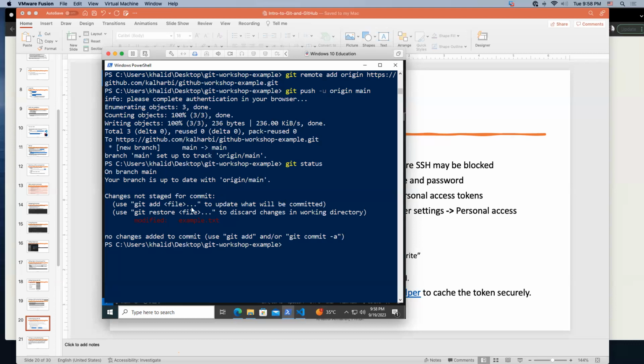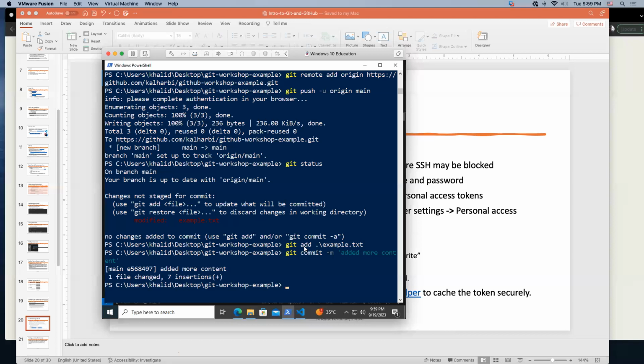But changes were made here. So if I want to record this change and add it, stage it to be committed, because I can commit multiple files, right? We can git add file 1, file 2, file 3, but commit is only one. So what I can do here is I want to add this change. So I do git add and then example.txt, and then I run the command git commit -m "added more content", and then commit this message.